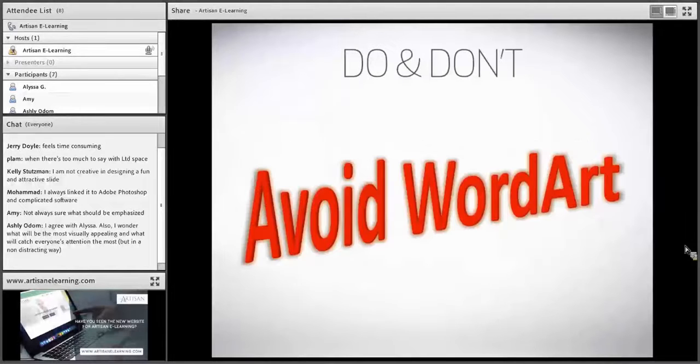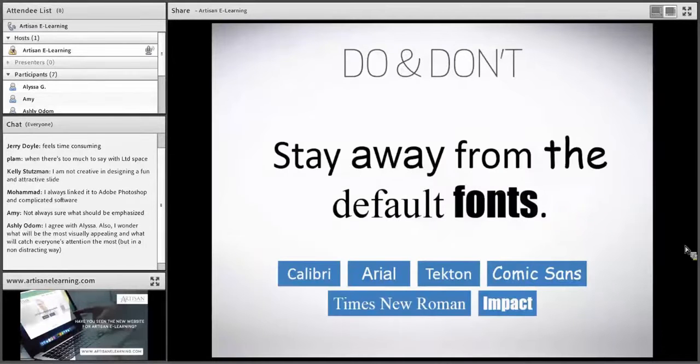Now, a couple do's and don'ts with fonts. Avoid word art. Word art is something you can do in PowerPoint and Word, but it never turns out as pretty as you want it to be. So don't use word art. That's so very 1998. Don't do that. Also, I always say stay away from the default fonts. The default fonts are the Calibris, the Arials, the Comic Sans, the Times New Roman, the Impact. We all recognize those fonts.